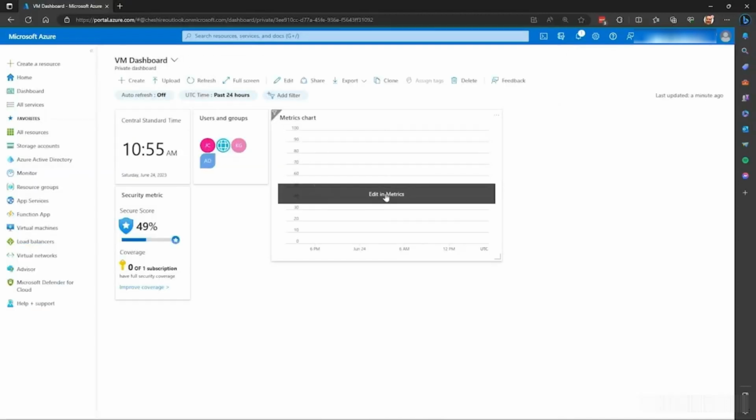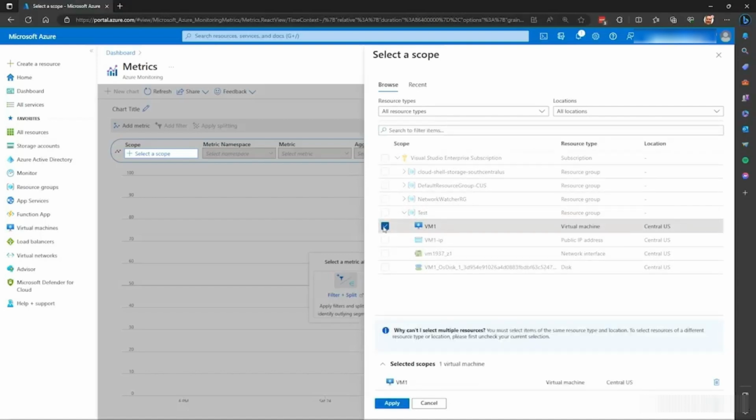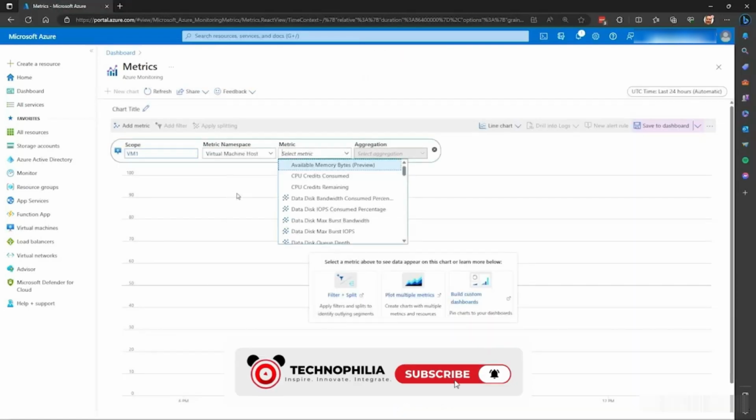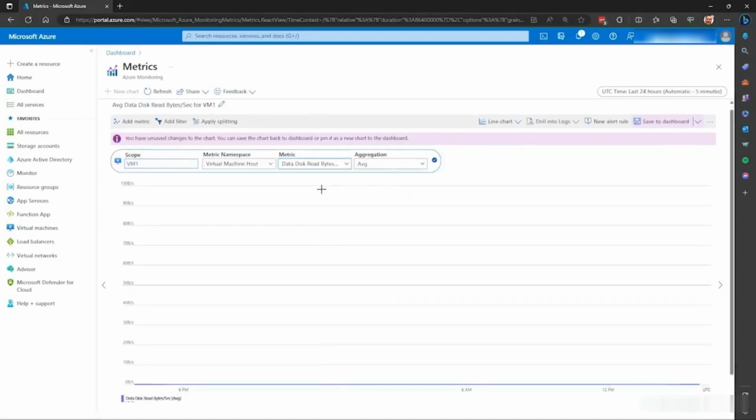And then I'm going to click Edit in Metrics, which allows me to then choose what this tile is going to show me. So I know I have a virtual machine here that we looked at earlier. I'm going to go ahead and select that, and I'm going to click Apply. So now I can choose a metric from that virtual machine. Now I don't know which one of these might have some data. Probably nothing because I've stopped this virtual machine, so it's not even running.